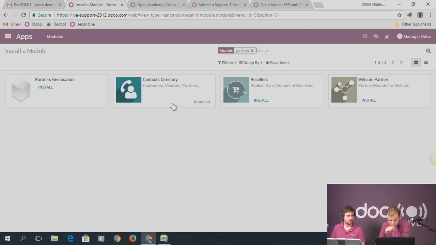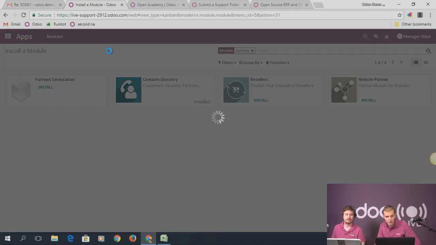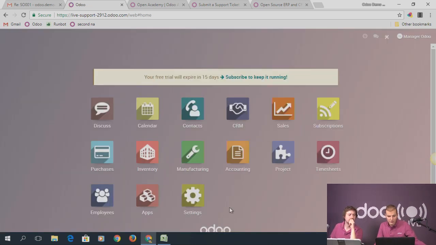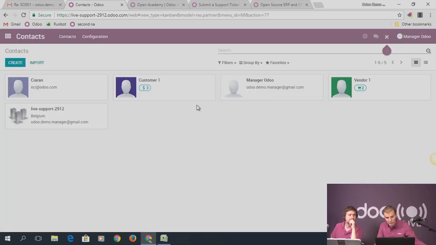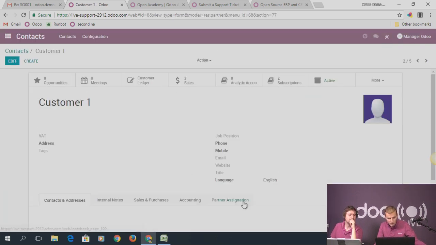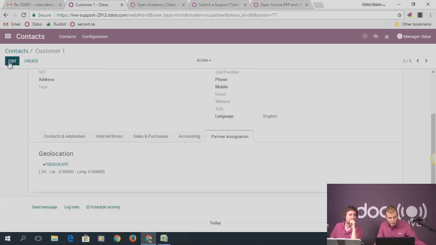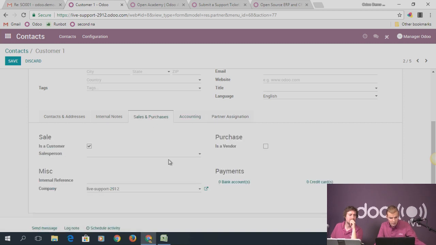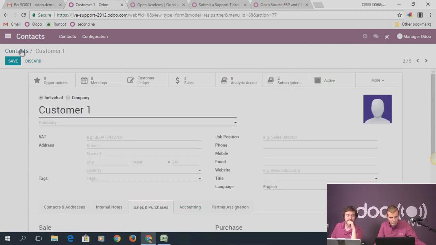Let me install the partner geolocalization, because I think this is maybe a default field. Let me check. For the level? I'm not sure, but I think so, because that's not a module we use a lot. Let me check. There is a partner assignation. No, there is no level of partner. I thought maybe there would be a field. Let me check contact.